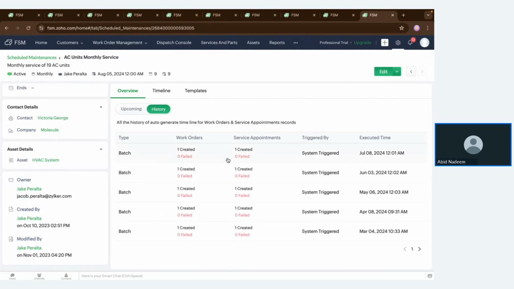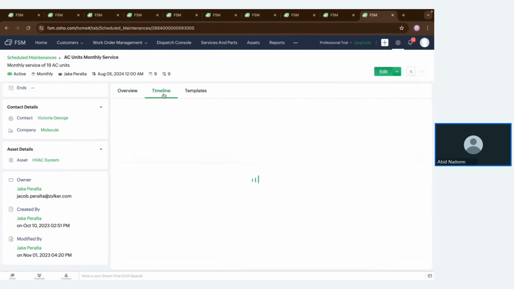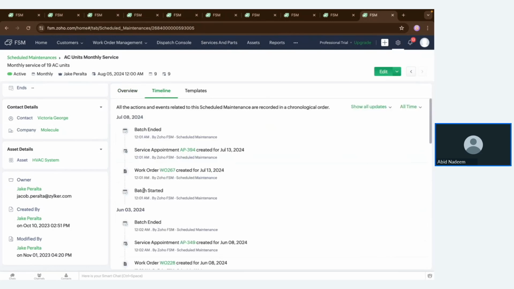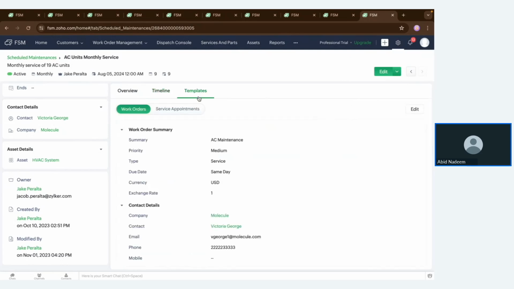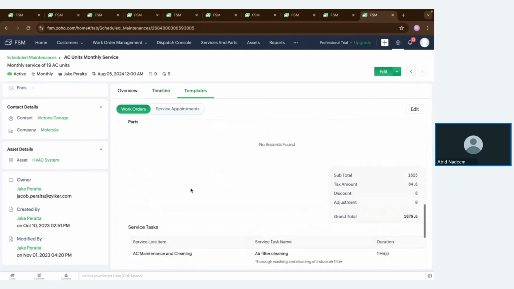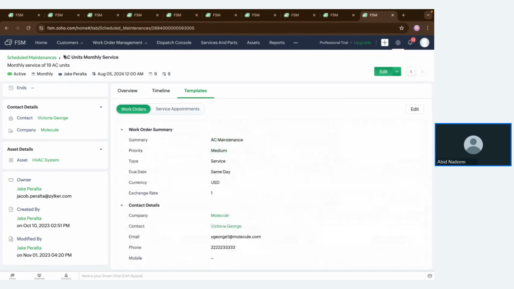If there is any failure for the work order or service appointment, that can be viewed right here. Under the timeline, we can see when the batch got started and when it ended, and the work order and service appointment created. We can view the work order and service appointment template right under the template section.